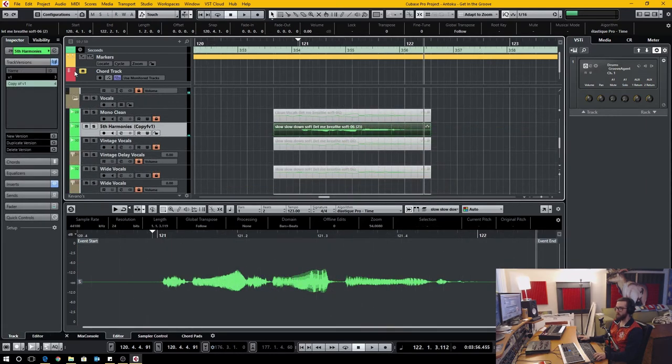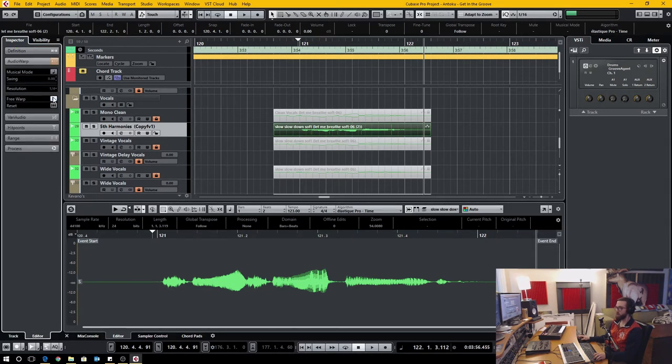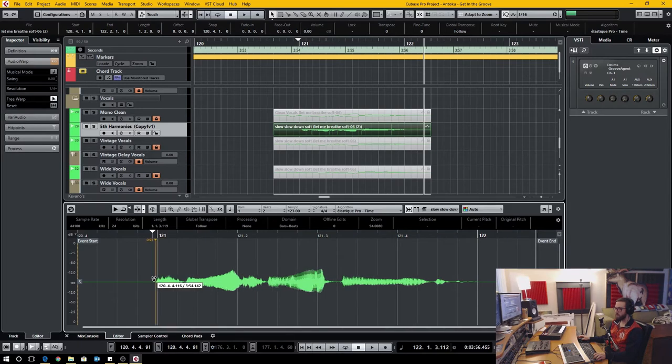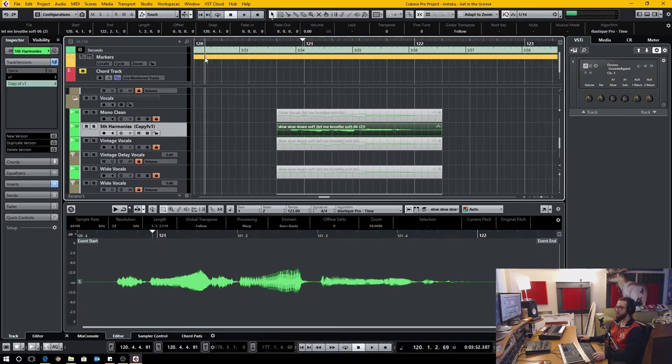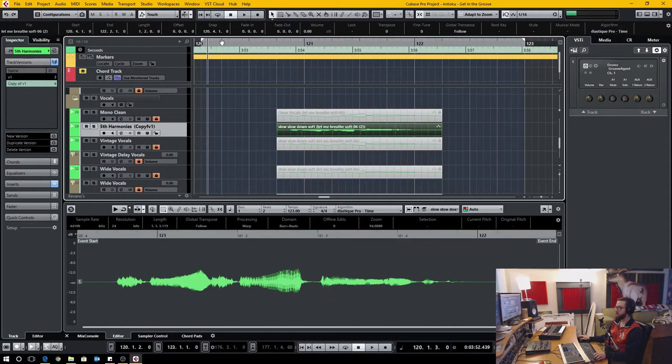So what I'm going to start with actually is the beginning of the word slow. So I'm going to grab the free warp and I'm just going to push this all the way to where I think it should start. And with the grid, I'm just going to start with the grid and then I'm going to play it and loop it potentially. So actually that's a good idea, I should loop it like so. That way I can just keep looping and keep tweaking.